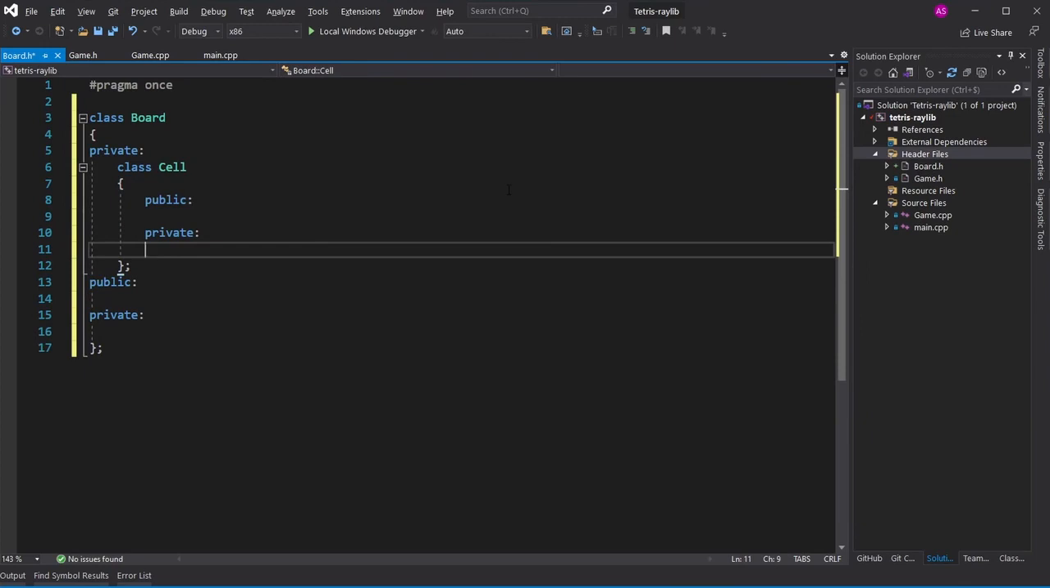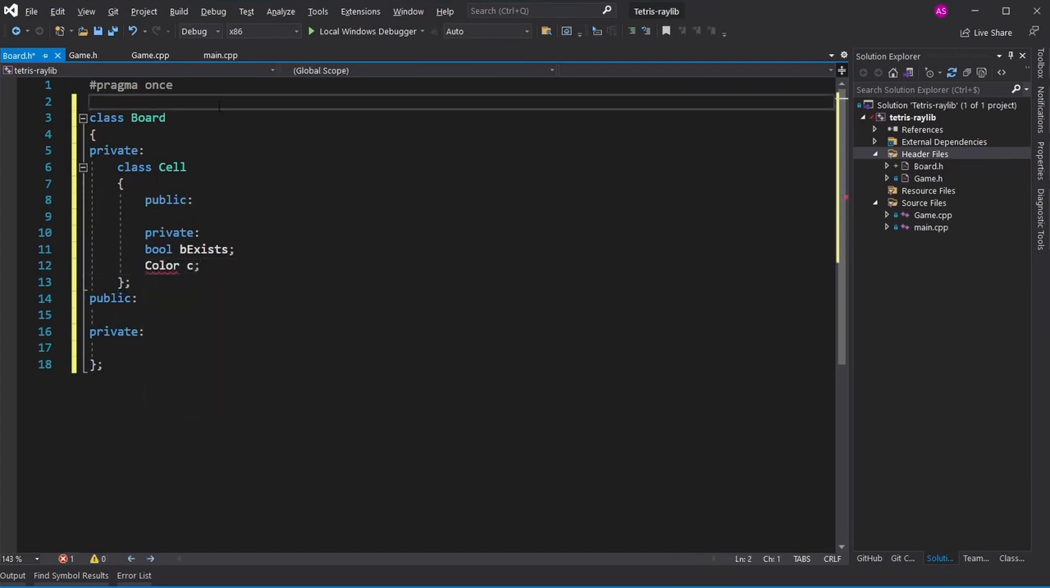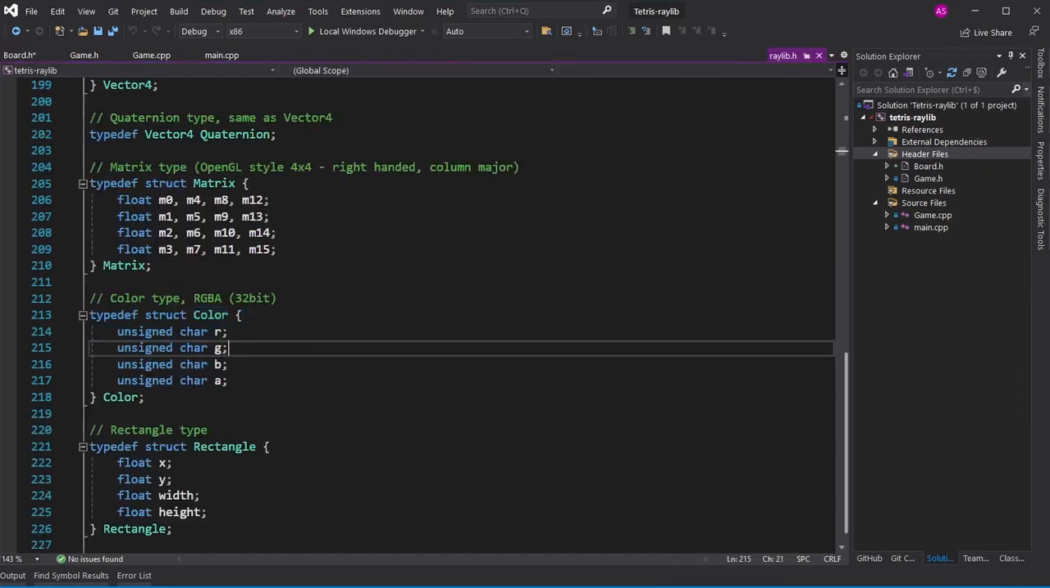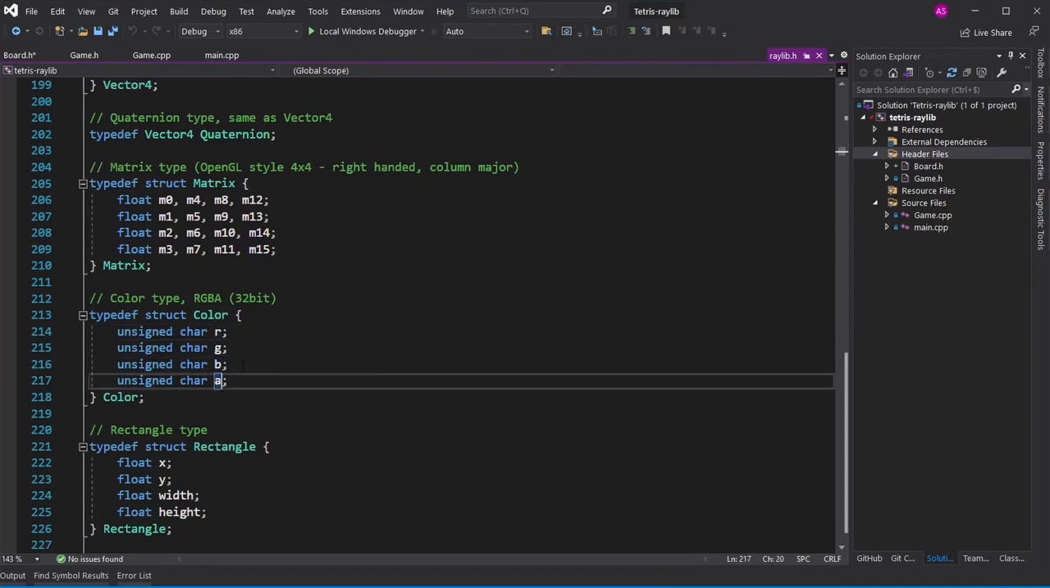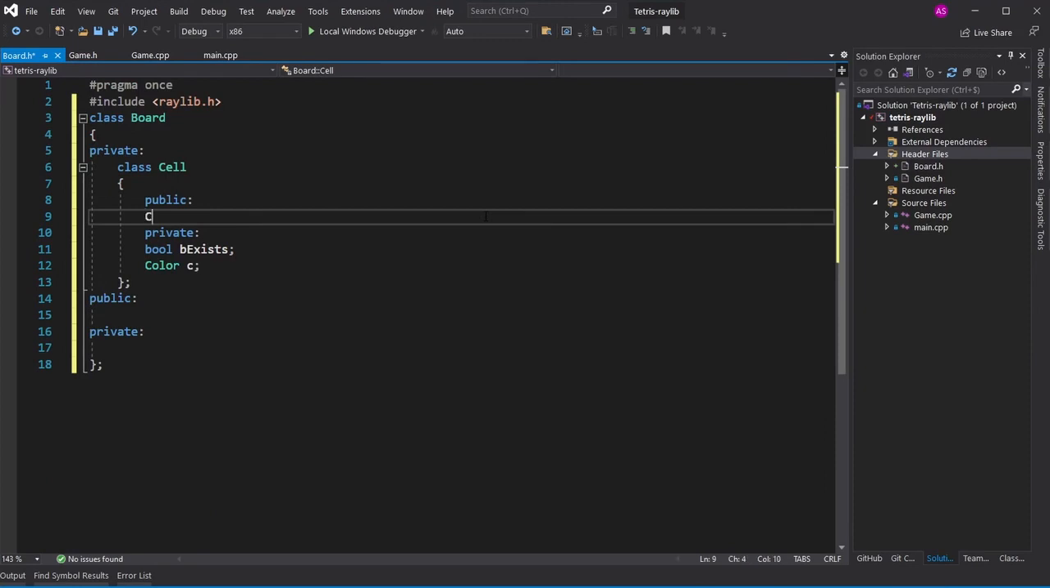The cell is gonna need a boolean to know whether or not it exists. And it's also gonna need a color, which is a class defined by Raylib. So we need to include Raylib. And if we control click on it, it's just a dumb structure with 4 values inside. Nothing too complicated. Let's give it a constructor.